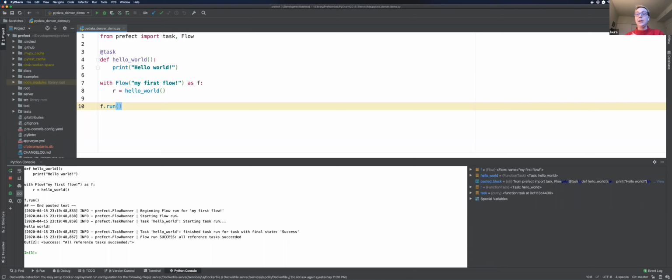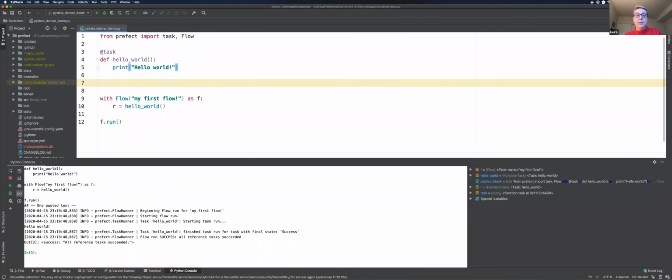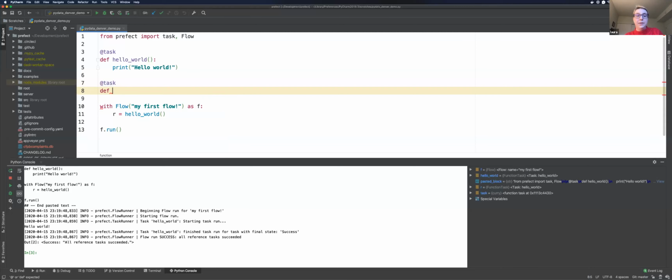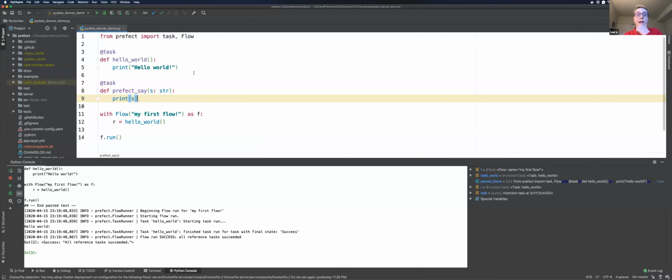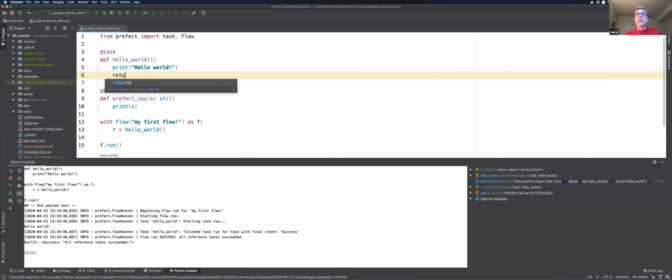So let's get a new task in here so we can attach things together. Again, I'm going to use this task decorator and define a function. In my little example, I'll call it prefect say, and it's going to take a string and print it. I'm also going to have my hello world task not just print this hello world statement, but return some data. In this case, I'll have it return the string hello prefect, just to showcase this example.